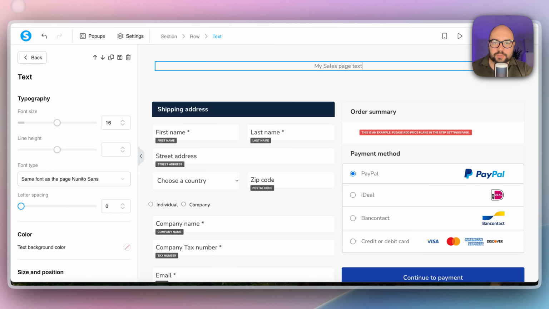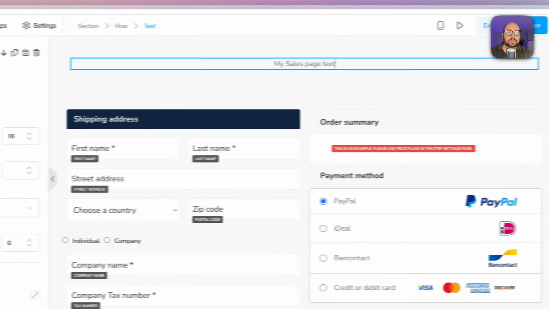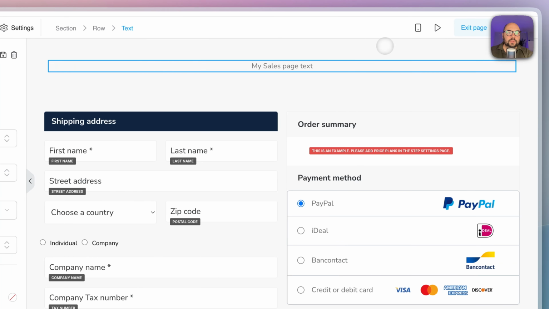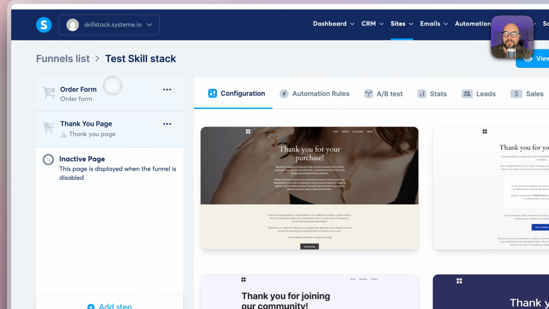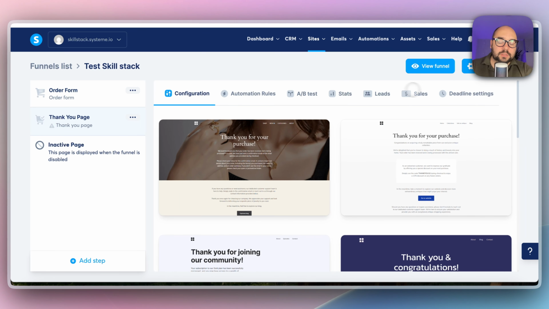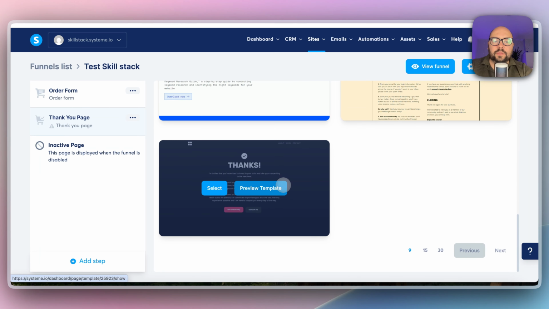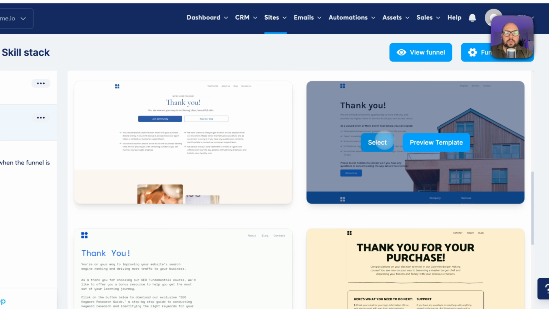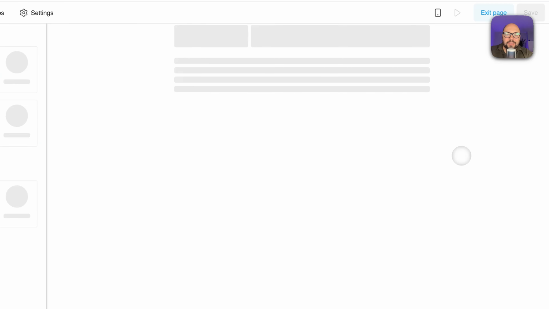So after the person purchases, right, they're going to be sent to the next page on the funnel, which is going to be a thank you page. So at the moment when you created the sales funnel, you don't have any page selected. Usually the thank you page is a very simple one. You just go and select whichever one you want. Let's pick this one, and let's click edit.